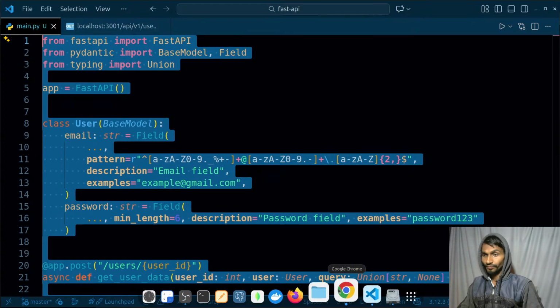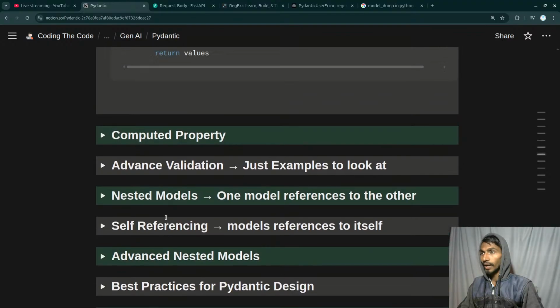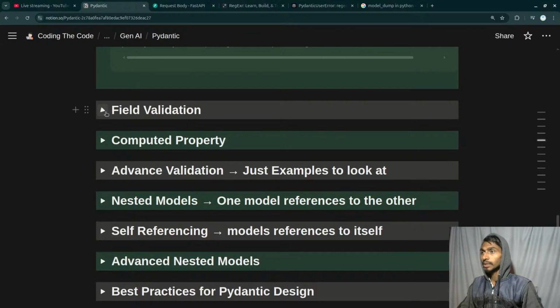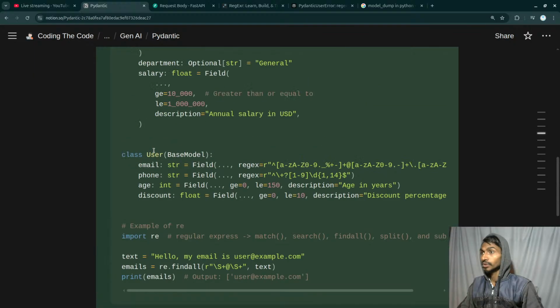Okay, done. So I learned about body as well, how you can actually get the body. Not only that, I learned about field validation and many things I learned today. Amazing, good job.